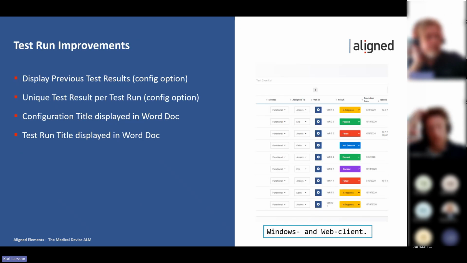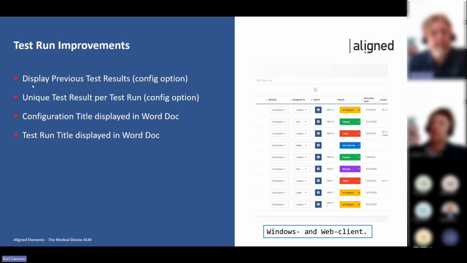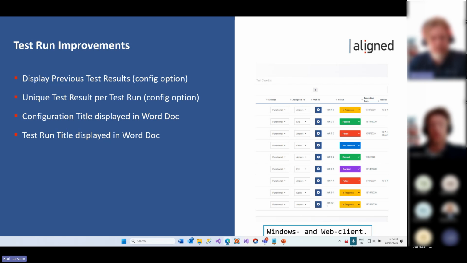When it comes to test run improvements, we have also added something that our customers have told us is really necessary. Starting out with displaying the previous test result in a test run. What we mean here is that when you do your second or third or fourth test run, you probably want to have a good way to prioritize your test. Which test should you run first? Well, probably those that failed in the previous test run. And now we can actually display the results of the previous test results when you start a new test run, and that makes it easier for you then to prioritize.